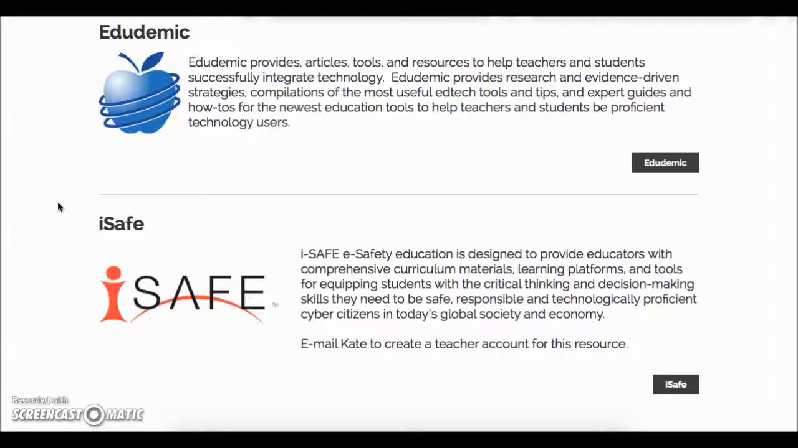If you are interested in an account for this, just send Kate an email. Student accounts are not necessarily required, just teacher accounts, and that can be taken care of.